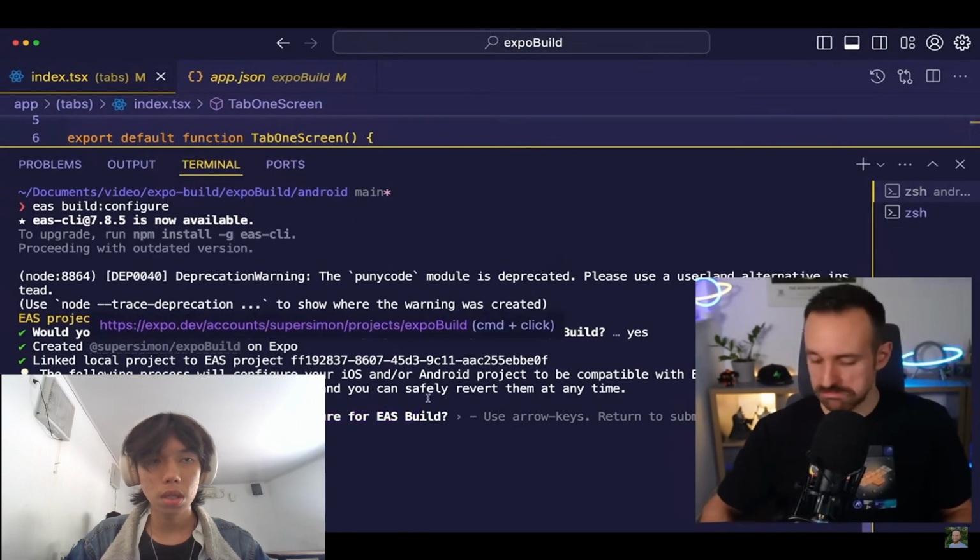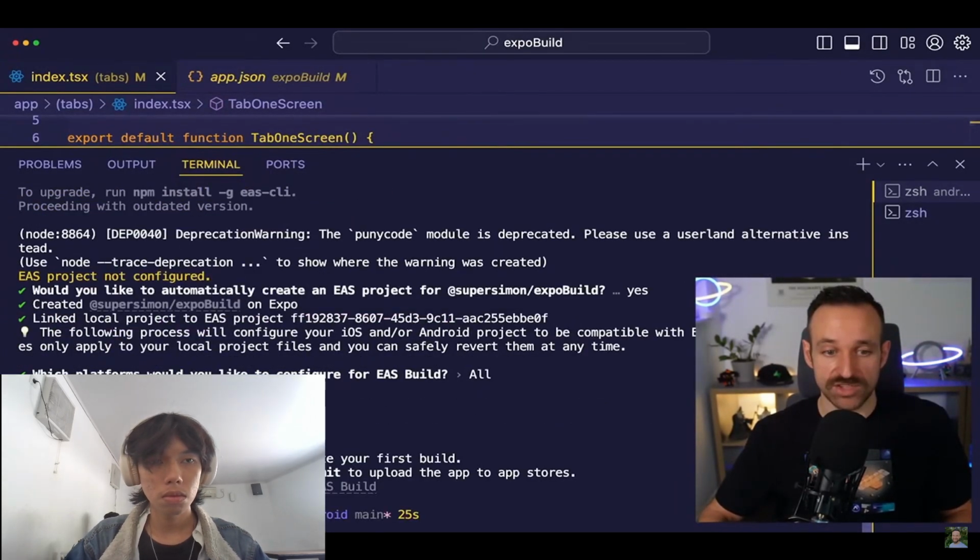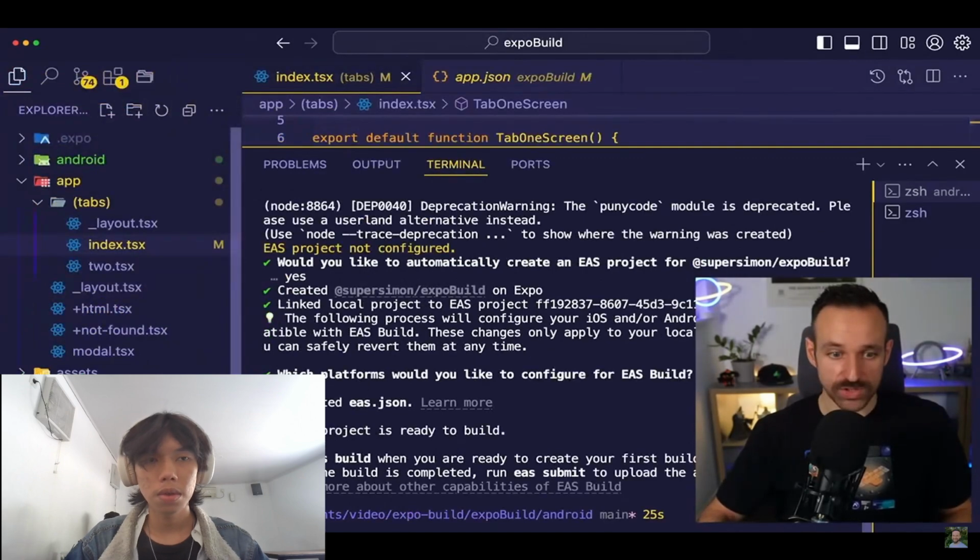Okay, which platform would you like to configure? Let's say all. Alrighty then, your project is ready to build. It generated an eas.json. We're gonna have to look at that in a second. And I can now run eas build when you're ready to create your first build. Alright, let's first of all check out the eas.json.